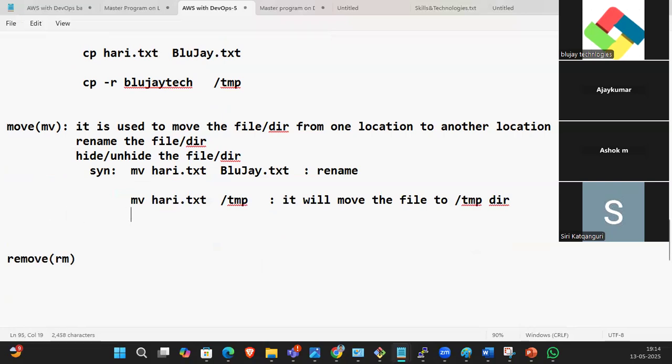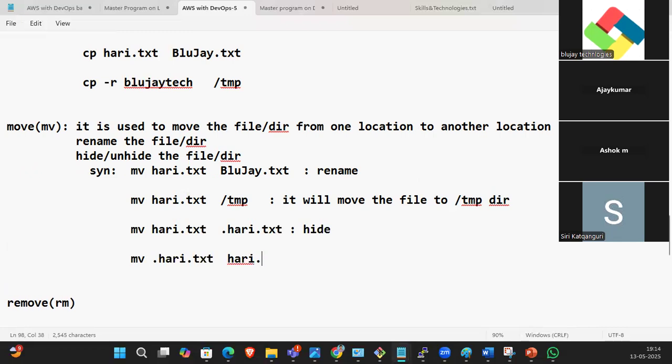And what is that? Hide and unhide. So how to hide and unhide? Move hurry.txt. To hide it, before the destination we keep a dot. Then the file will be hidden. If you want to unhide this file, how can you unhide? Move the dot file, and we keep the dot before the source. So this is nothing but unhide. This works for a file and the same for a directory also.